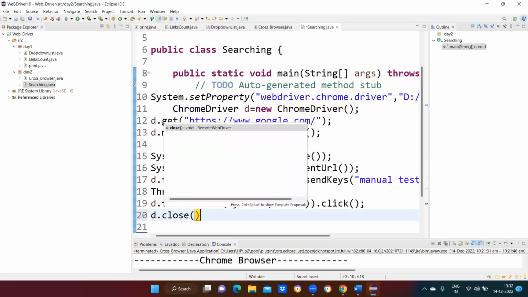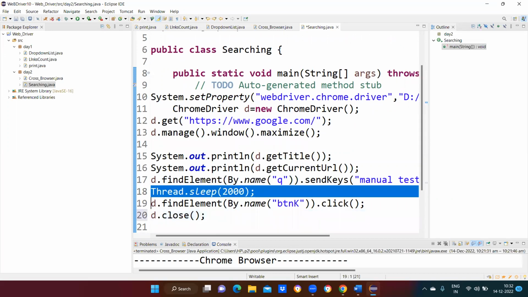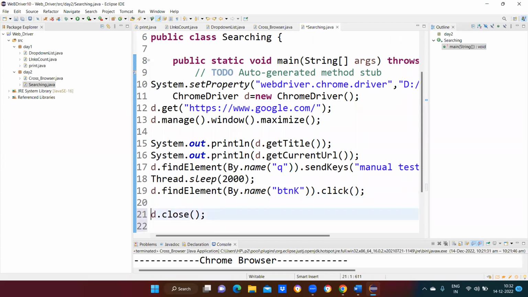Then we wait again, OK, will wait for 2 seconds. So I'll try to use this Thread.sleep here also.